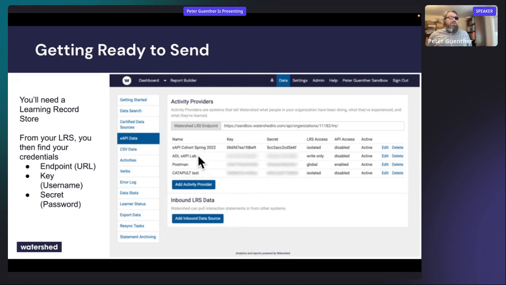ADL xAPI Lab is a great tool. Just Google that phrase. Maybe Matt can toss the link in, but that is a great tool where you can just create a statement from a form. You can test it against your learning record store. So I created this xAPI cohort spring 2022.